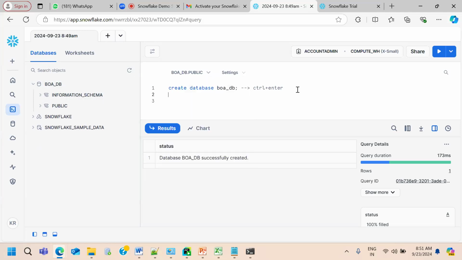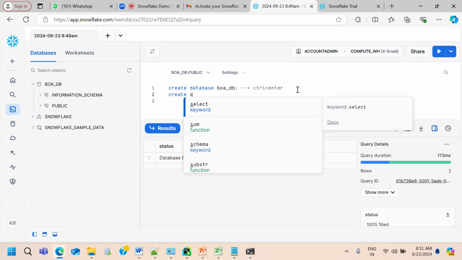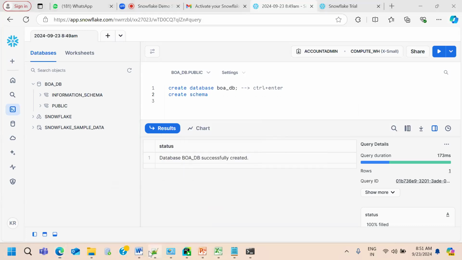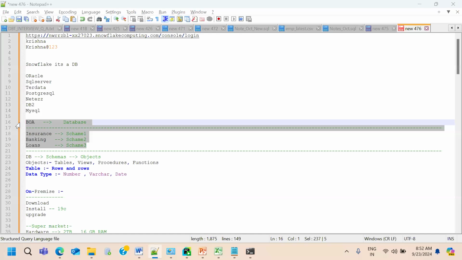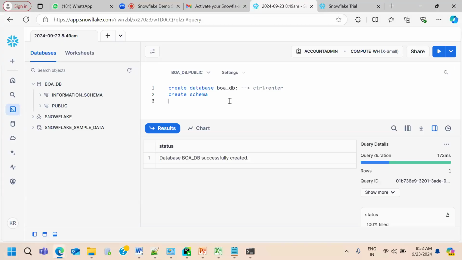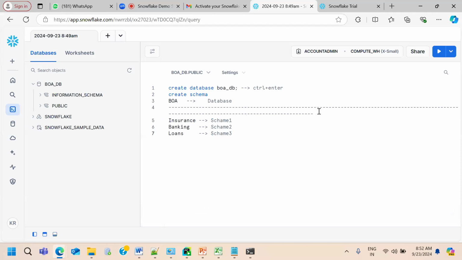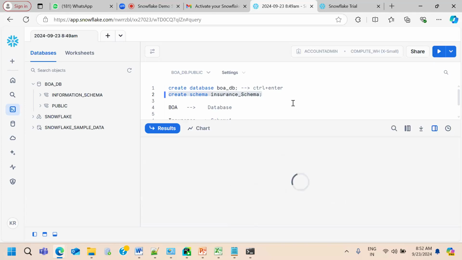But my requirement is I would like to create a schema. Let us say create schema. In the earlier example, we were talking about a database called BOA. I created the database and I would like to create three schemas, guys. What are those? I would like to create insurance schema, banking schema and loan schema. Let me create insurance underscore schema. You can use Control Enter or this play button to execute any command.